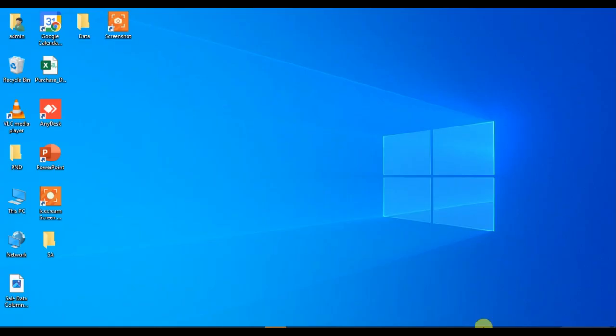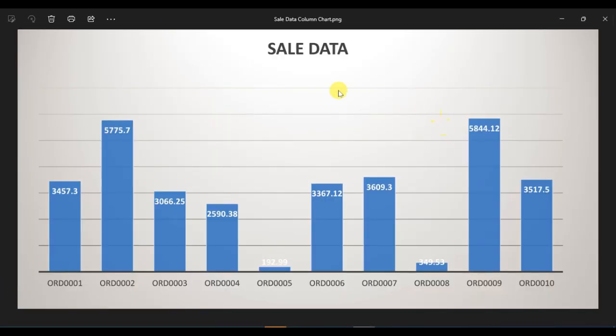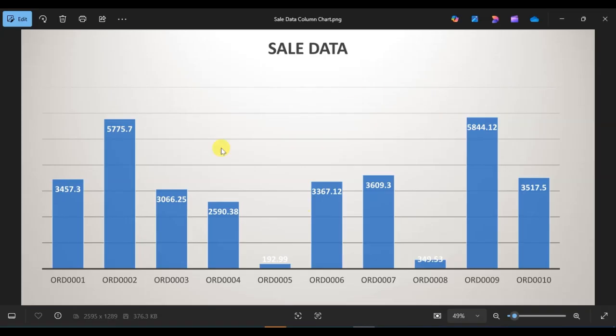I just go to the desktop and here the Sales Data Column Chart, double click on it, and here you can see your picture is saved.